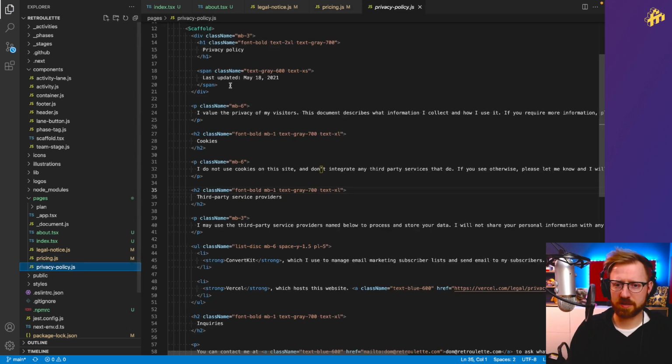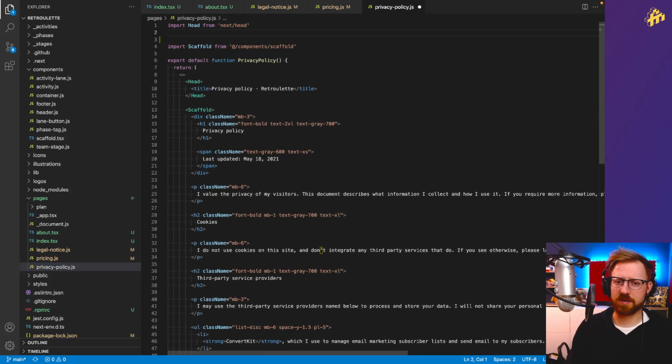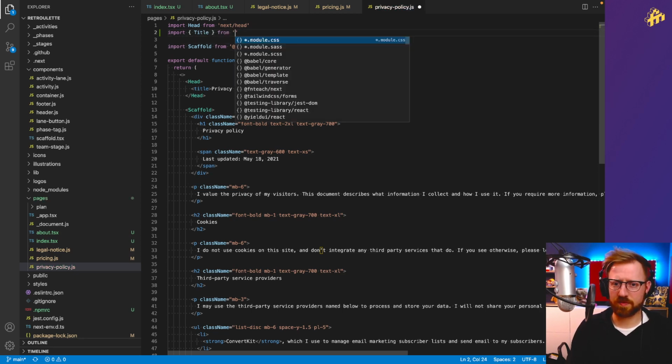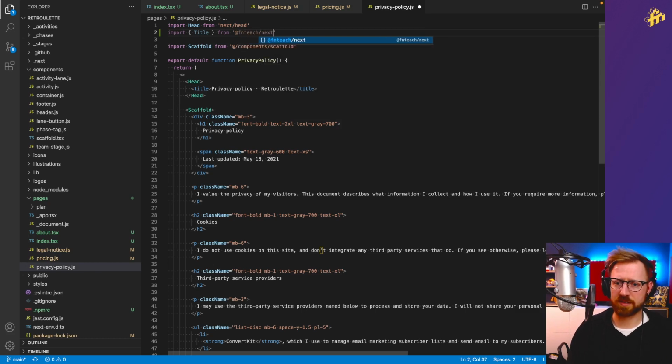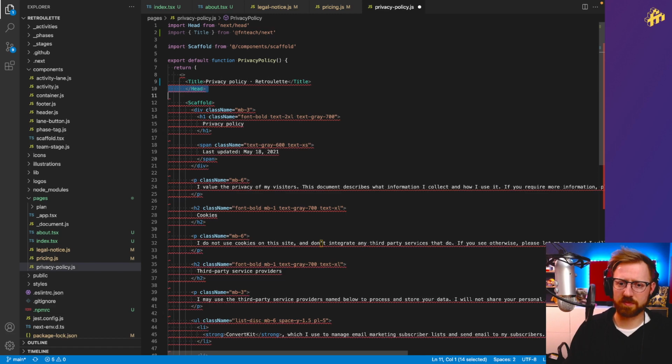Privacy policy also needs, the content needs some love, and import title from fn_teach next. Yes. So that here. What else could we move out of here potentially?